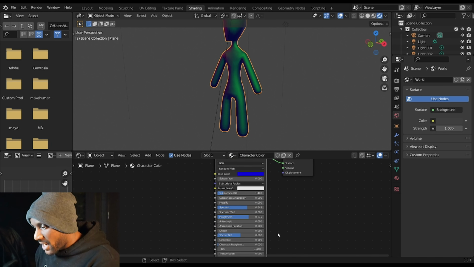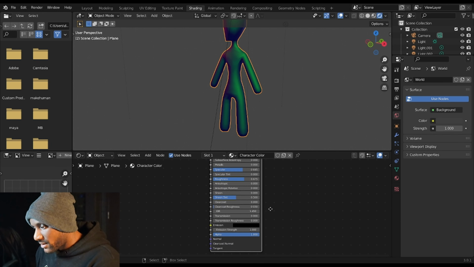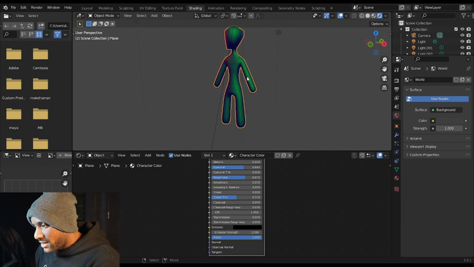And there are a bunch of different options down here that don't really mean a whole lot. All you need to know is how to manipulate those basic things in order to get this result here.